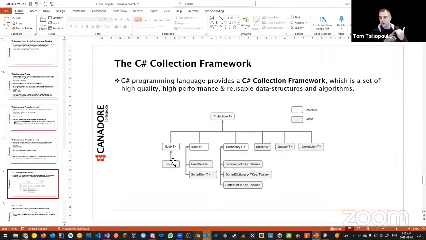So if I want to put a string inside of a list, I can do that. If I want to put an integer inside of a list, I can do that. But we need to use that syntax. Whenever we declare a list, we need to say, I want to make a list of type game object, a list of type string, a list of type whatever. And that's how it works.